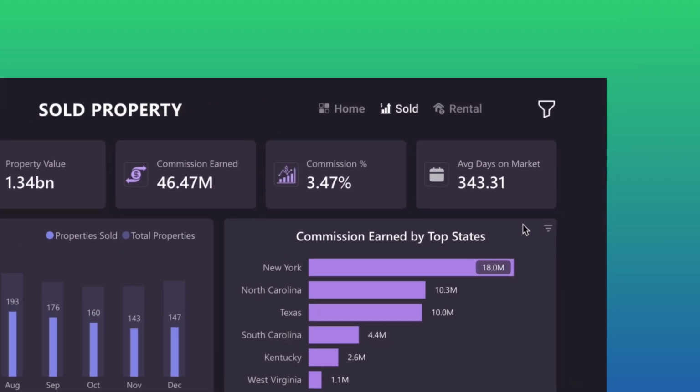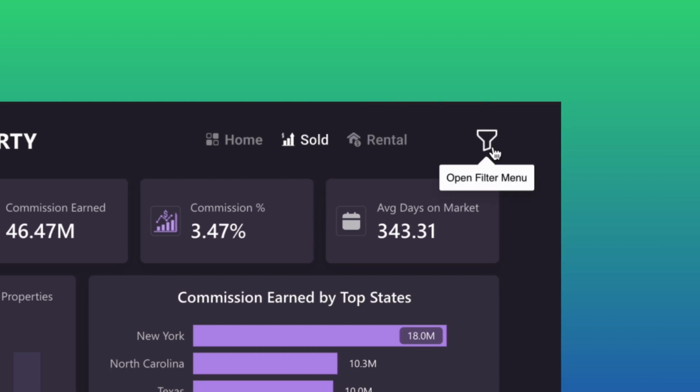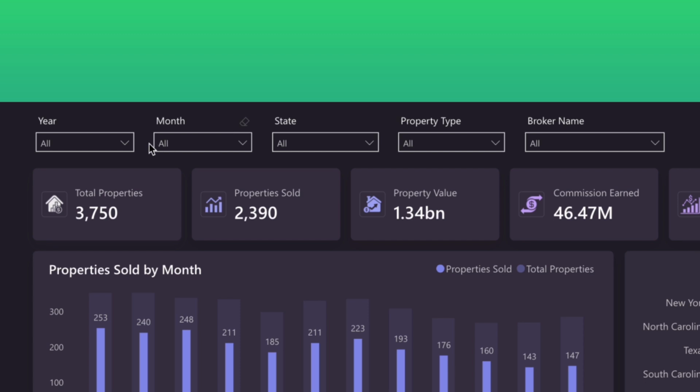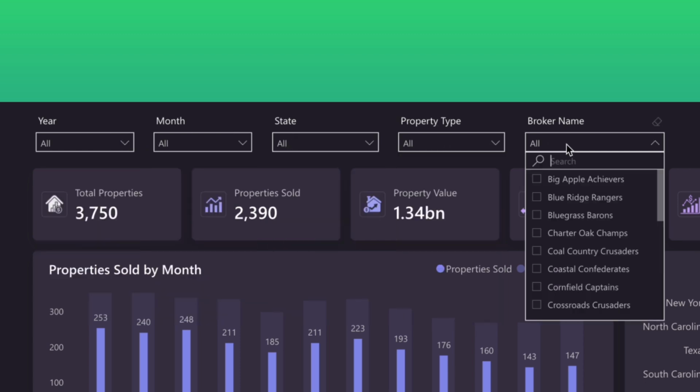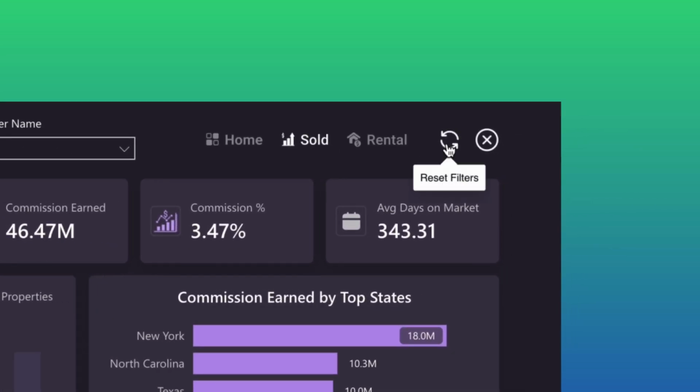From the top, you can navigate to different pages of the dashboard, allowing seamless transitions. Additionally, you can access the hidden filter menu by clicking on the filter icon, allowing you to refine your analysis with precision. Filter by date, broker, property type, and more to focus on the insights that matter most. And if you ever want to start fresh, simply hit the reset button.